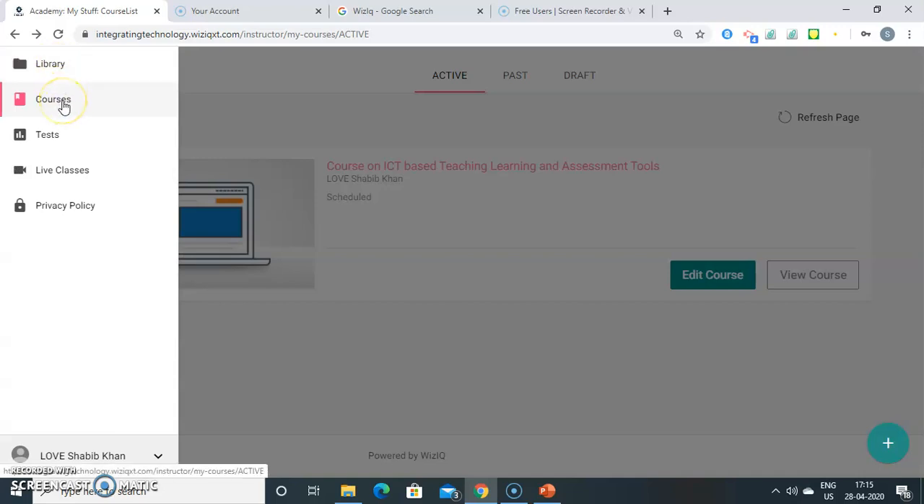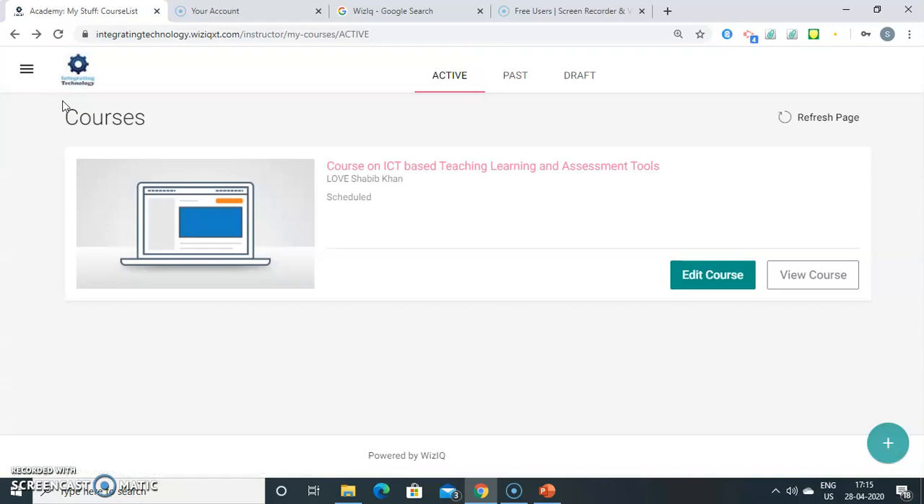The next is courses. When I click on courses, you can see this is the first course, and at the top it is called an active course because it is scheduled. It is scheduled for today, and will be starting in some time. If there are some past courses, they will come in past. If there are some draft courses, they will come in draft. If you have to make some modification or correction in the course settings, timing or date, you can go to the option called edit course.